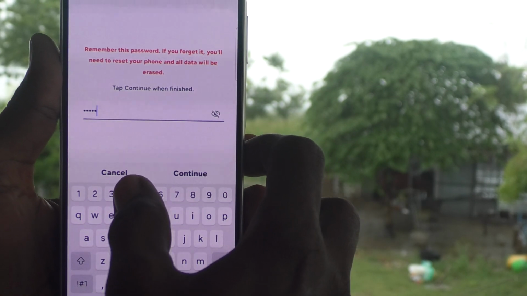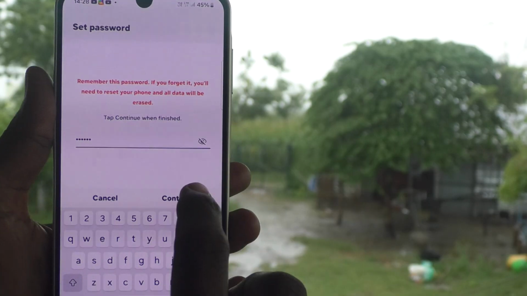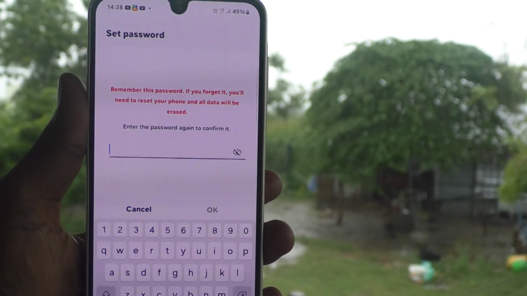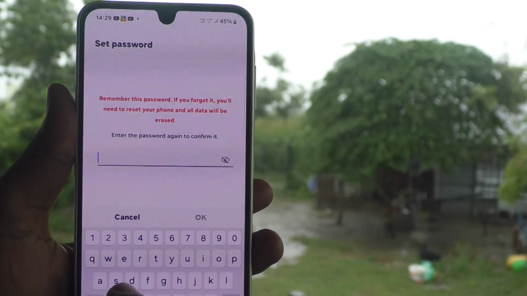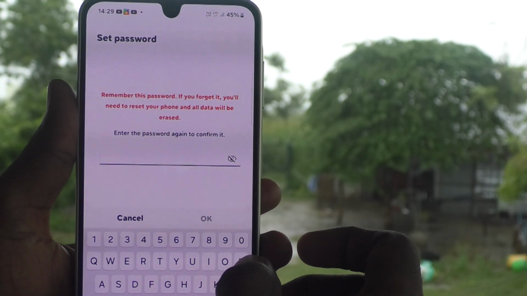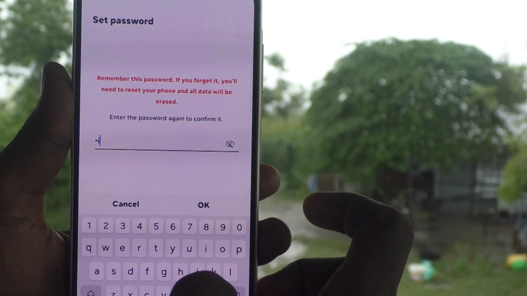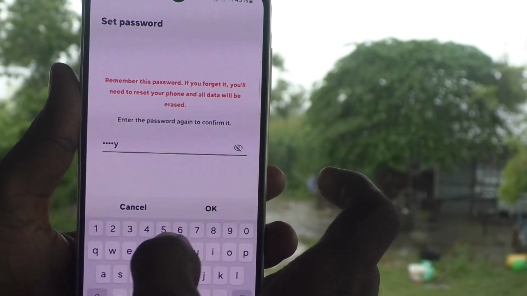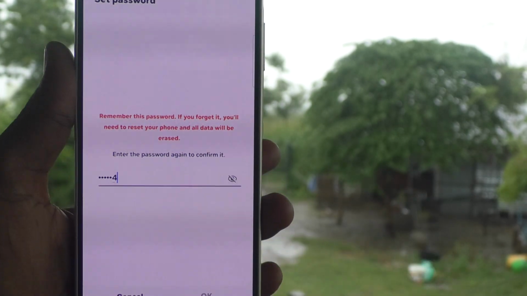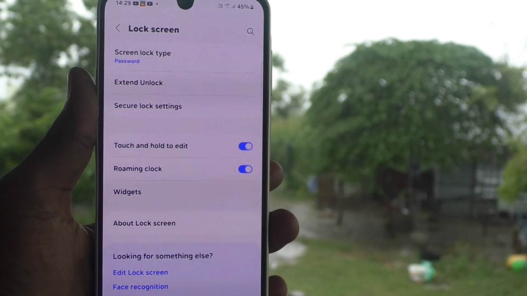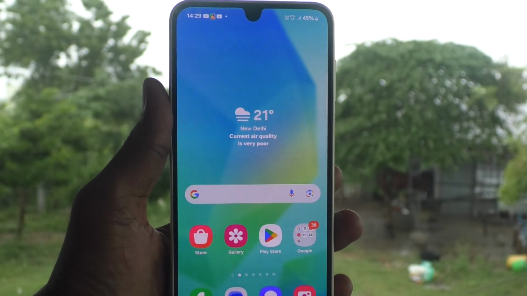Pinky 4. Click on continue. Again type the same one. Same password you have to type. So type here Pinky 4. Click OK.